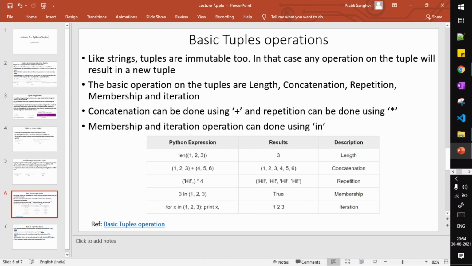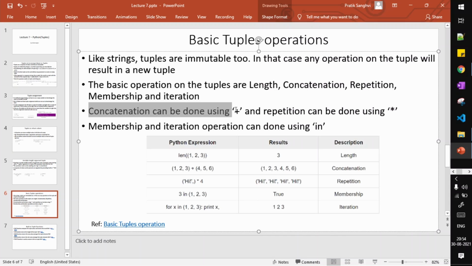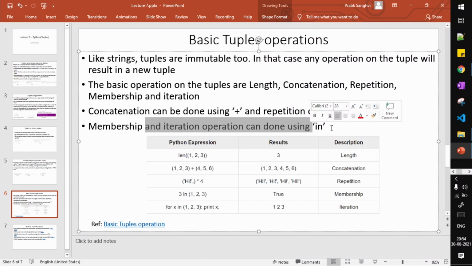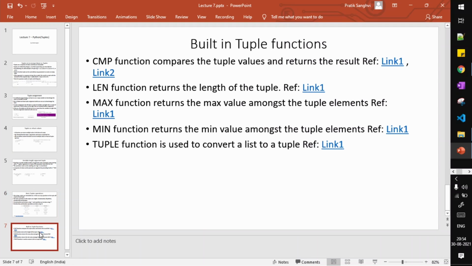So yes, I think 1 or 2 points were remaining here. Yes, concatenation can be done using plus. We did go over this, and repetition can be done using star. We also covered this. Next, membership and iteration operations can be done using in. Yes, so we did cover all of the 5 basic tuple operations which can be performed. Lastly, we have built-in tuple functions.